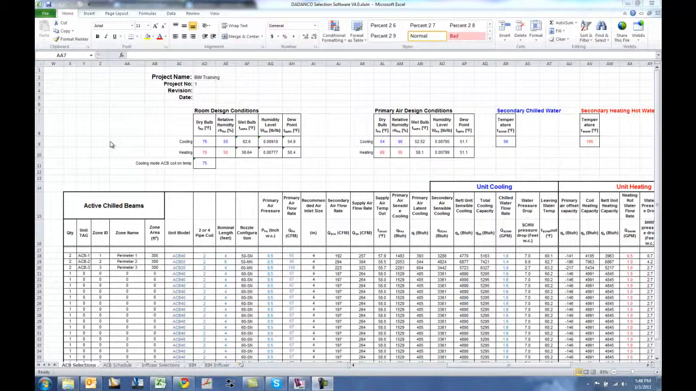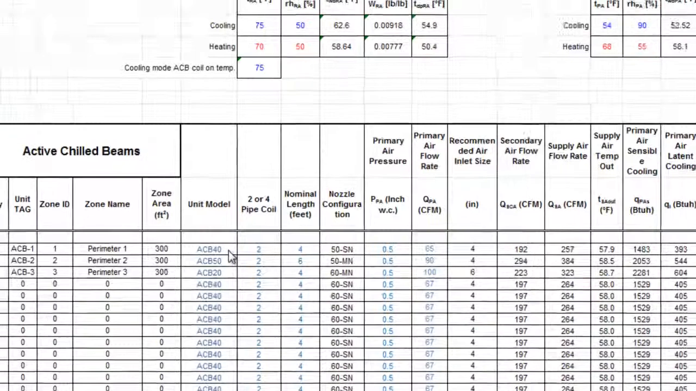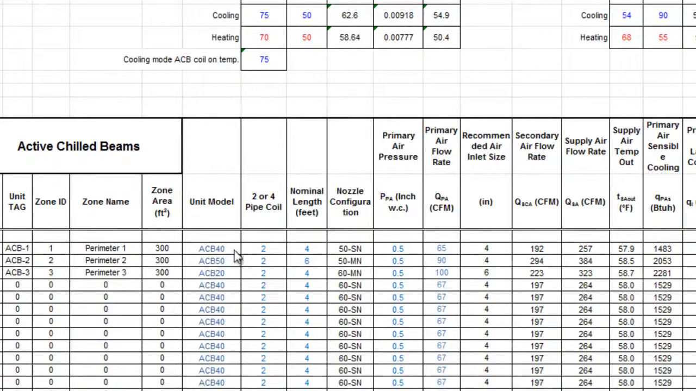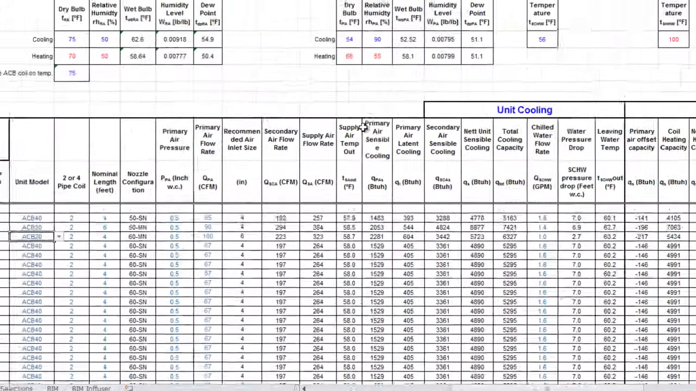This training video is going to give you an overview of how to utilise the BIM Creation tab feature of the Dynenco Selection software program. So what we've done is we've created 3 different perimeter zones with this example, and within each of those 3 zones we've selected different models of active chilled beams. The first one has an ACB 40, the second an ACB 50, and the third an ACB 20. Each of these 3 zones have different primary airflow rates, lengths of chilled beams, and different water flow rates.